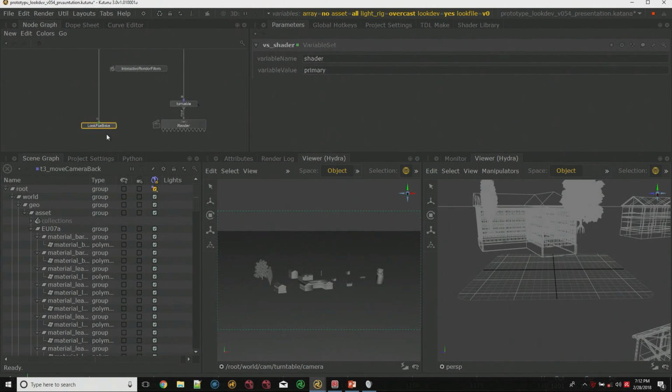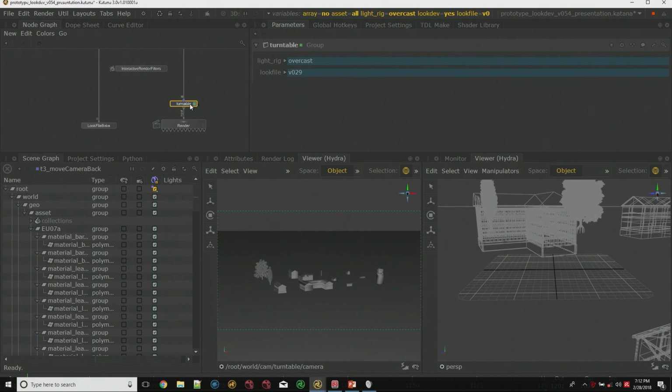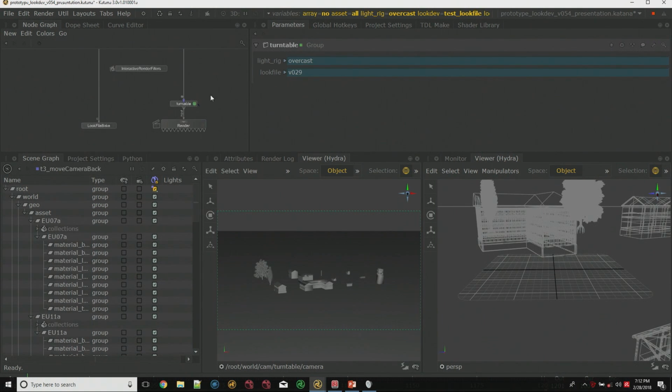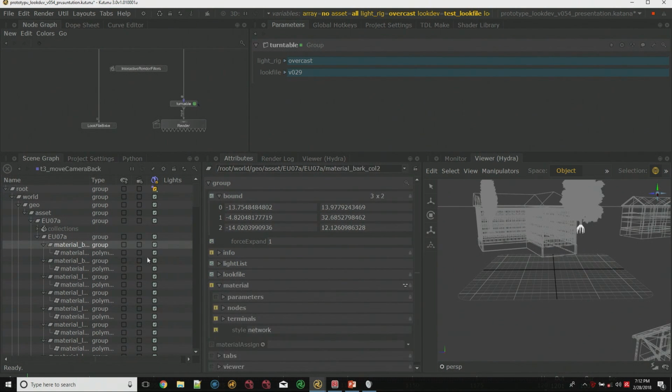So if everything works as expected, you can hit the little button, and then our graph state variable for the look file would be updated to this 129 now. And now if we change our look dev over to our test look file, let's just look at any one of these and look at the attributes. We can see that our look file has been attached on automatically, our materials have been resolved, and even the collections that we've created for these materials have been passed off with this look file.